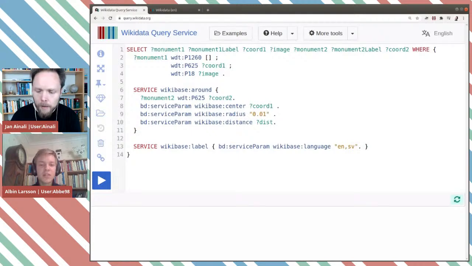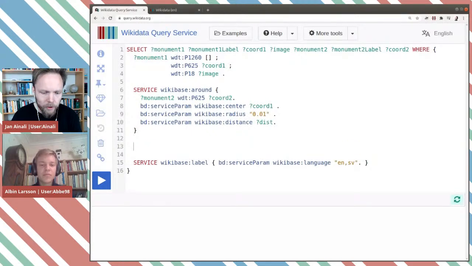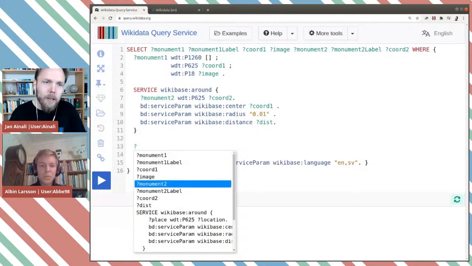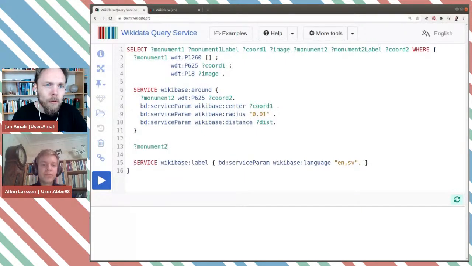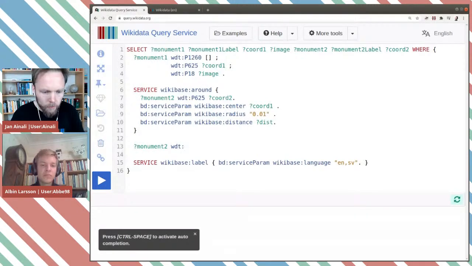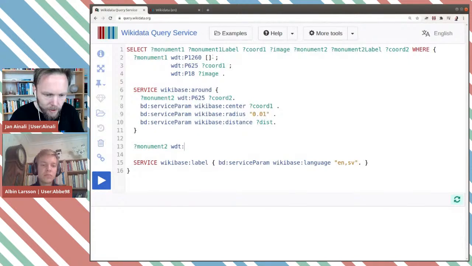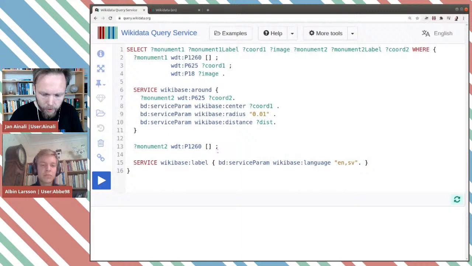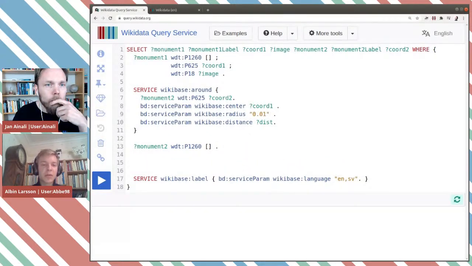Yeah. And then we can probably help our service out a little bit here by actually defining, we don't want everything that's close to the first one. So we're going to make sure that this second one is also, actually, I'm just going to do it like this to be easy. I'm going to copy. Right. I want this to also be a monument. Do you want to move this statement before the service to make sure that it executed your first filtering on that and then doing the Wikibase around?